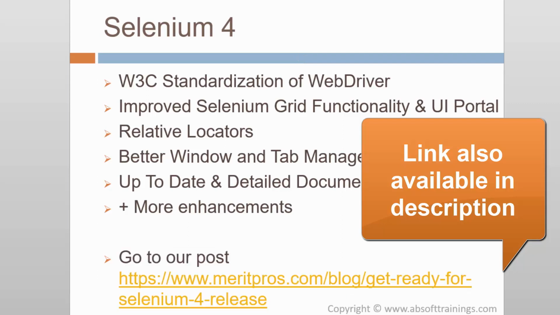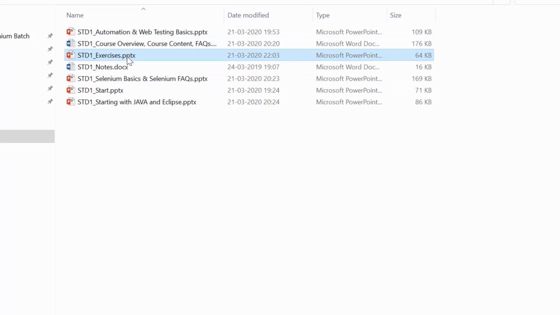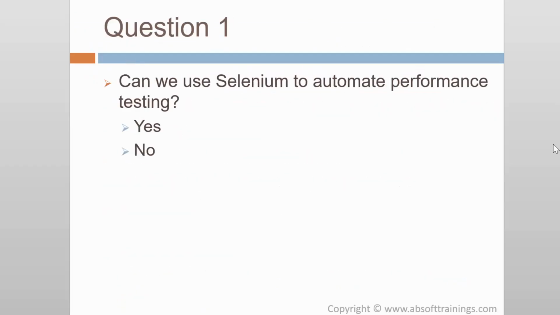Okay, so I have a few exercises for you. Let me open the questions and then exercises. So now you have Selenium basics knowledge.